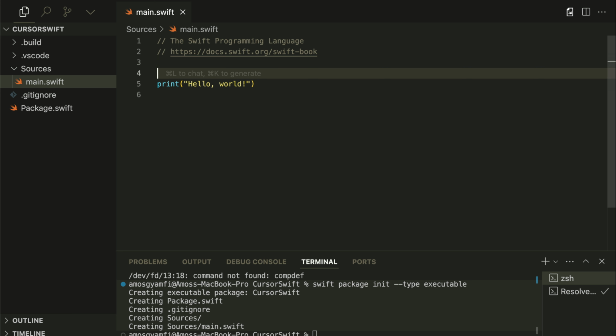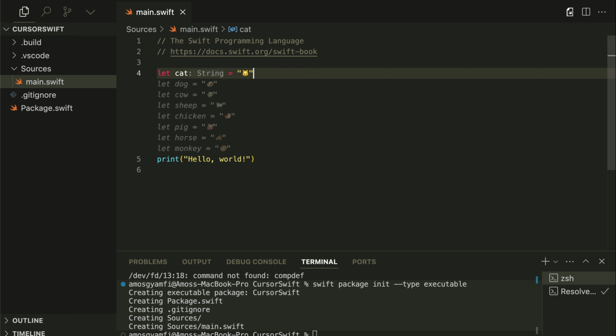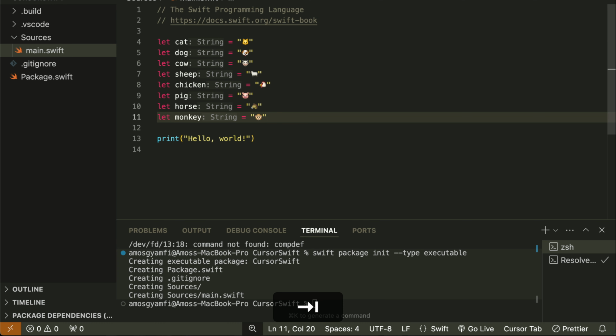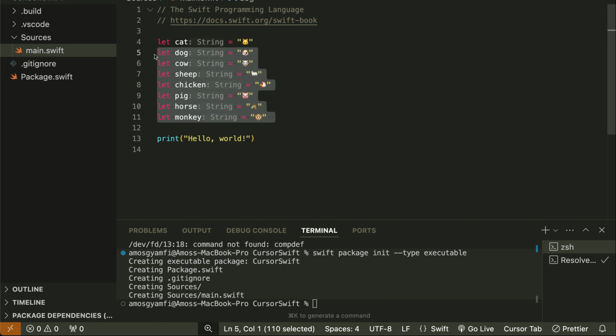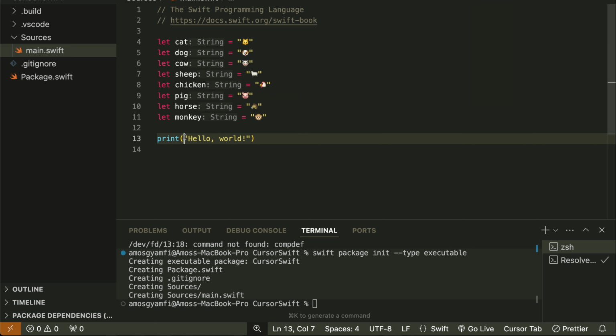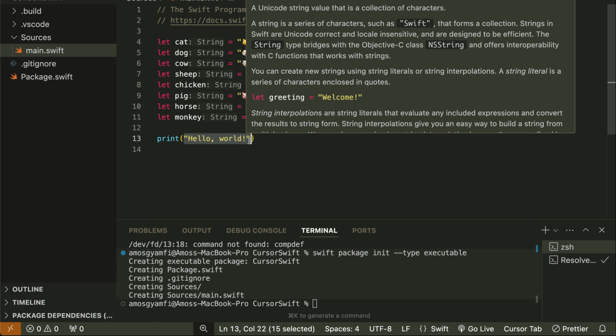Let's, for example, create a constant here. One great thing about using Swift Playgrounds in Cursor is that you can benefit from its AI coding and auto-completion features. So let's press the Tab key to auto-complete everything. We don't need this many constants, but I just want to show you the auto-completion feature. So instead of printing hello world here, let's print one of the constants, for example cat.